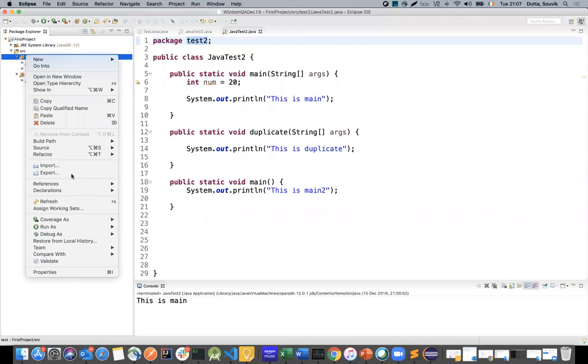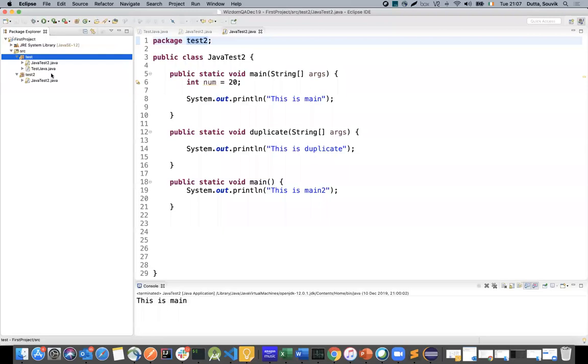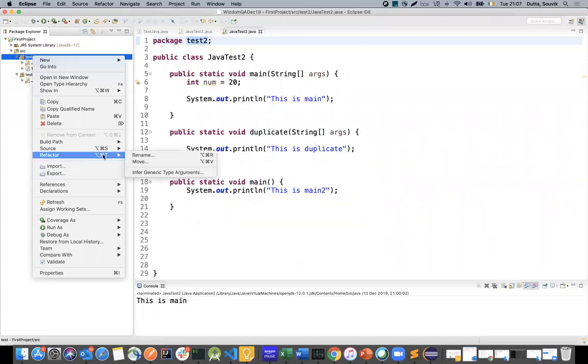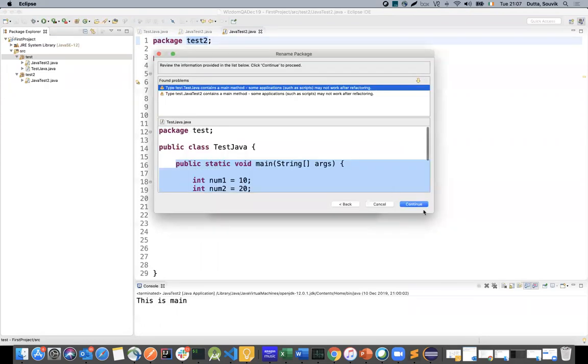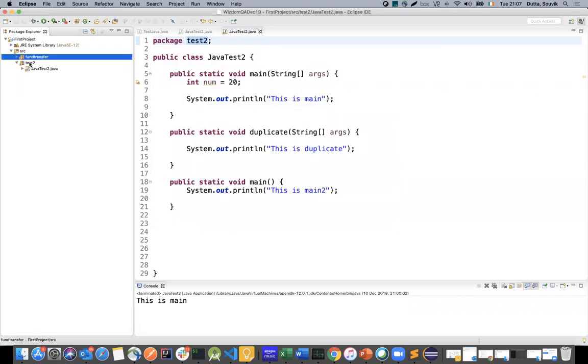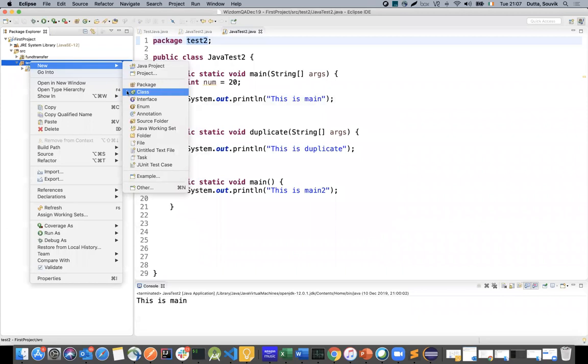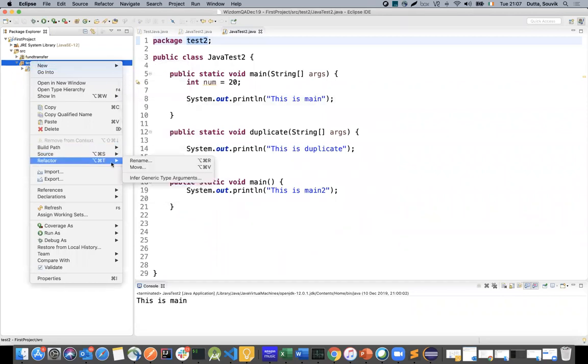I'm going to rename this package. To rename anything in a Java project, you should use the option called refactor. So refactor and then rename. Okay, so suppose you're creating a banking application. In this banking application, you are creating a package for, say, fund transfer, and okay, and continue.